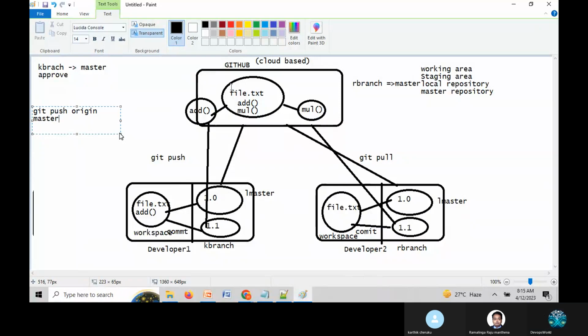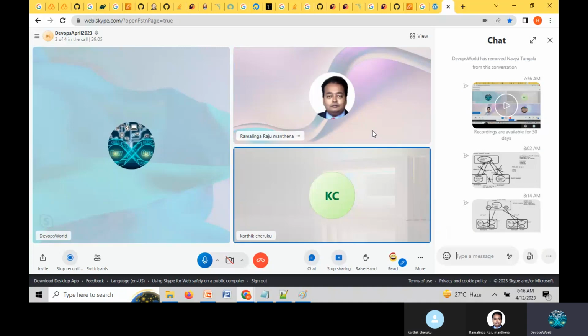Got it? Origin is nothing but GitHub, the GitHub repository only. For that, we will explain clearly. Tomorrow I am going to create an infrastructure, and I will explain very clearly.